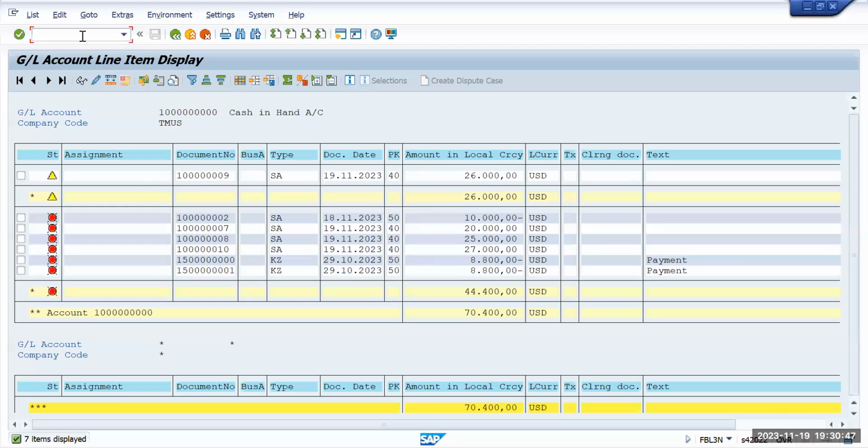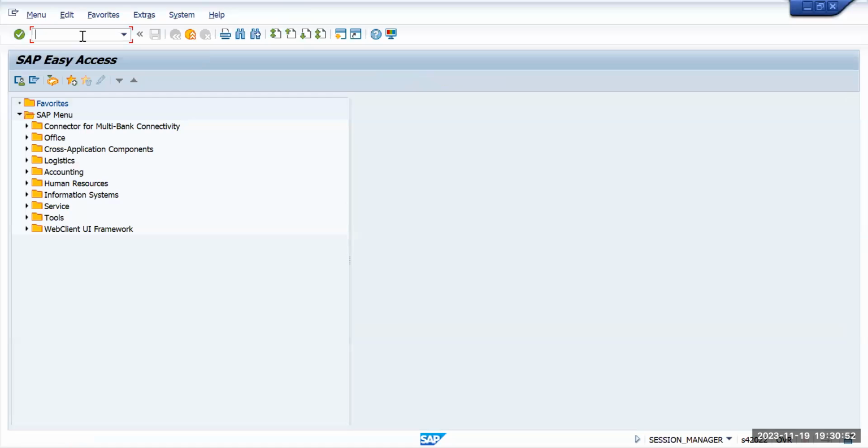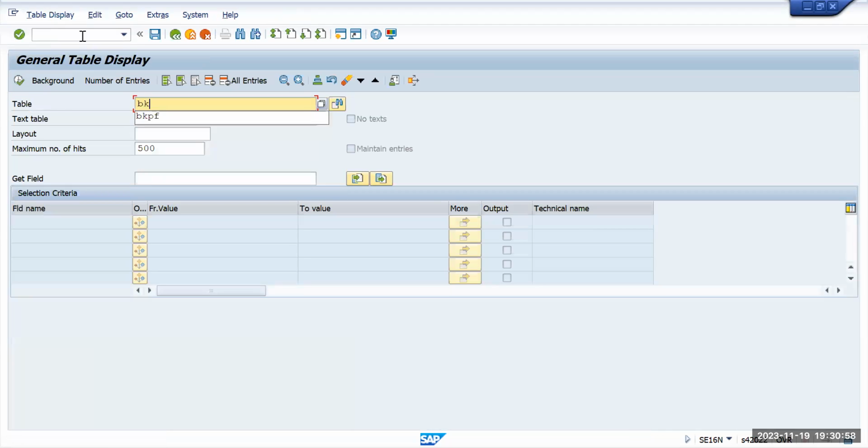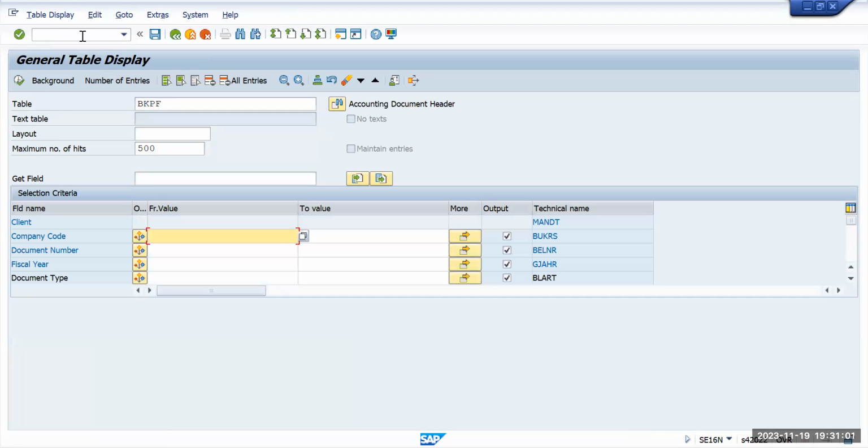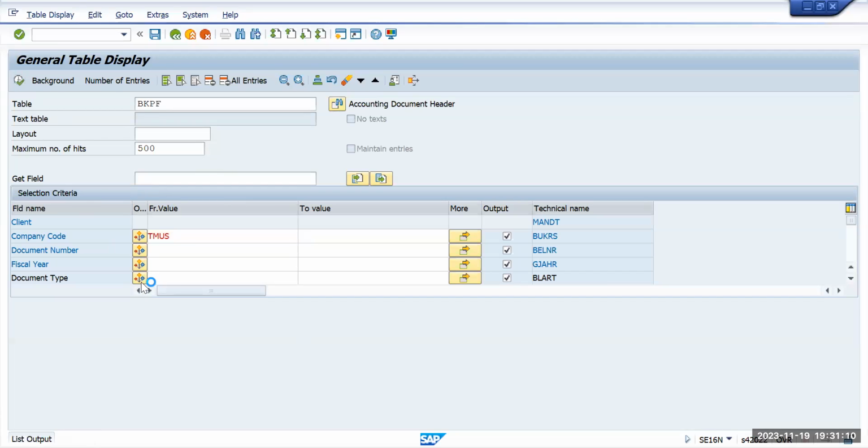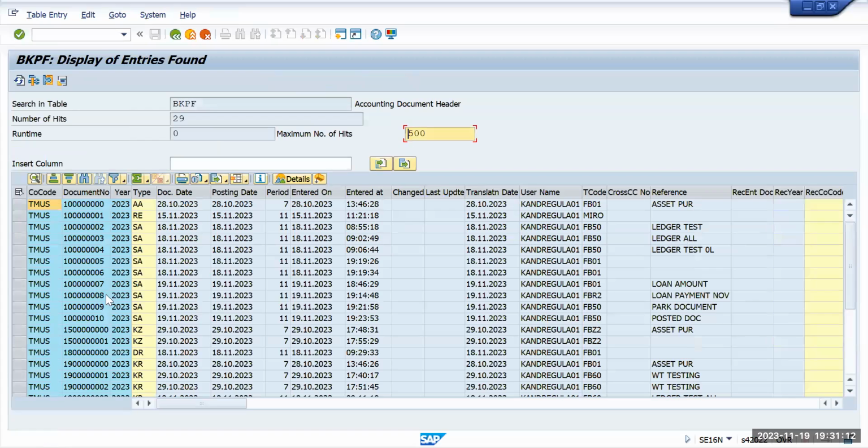And also we'll see how it will show up at table level. SE16N, BKPF. So you just need to go to the BKPF table and give your company code as Tata Motors US and execute it. So these are the two documents which we have. So everywhere it looks good.